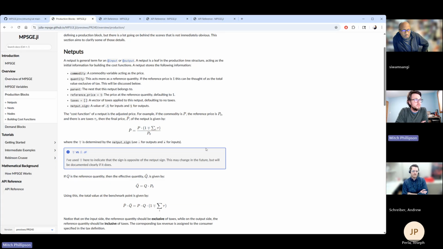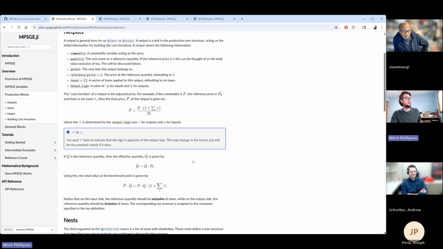I've used minus plus instead of plus minus because the minus, oh, I always forget. Minus is for outputs, plus is for inputs. So it's 1 plus the tax rate for an input, 1 minus the tax rate for an output. I always forget that. I know there's a logical way to figure it out. My brain just flips it. I don't know.